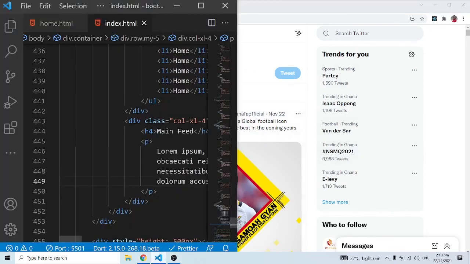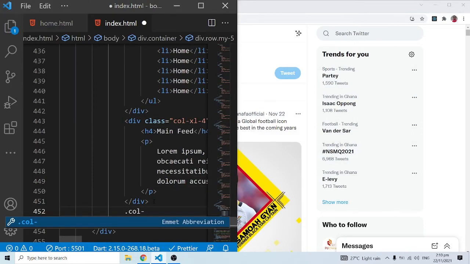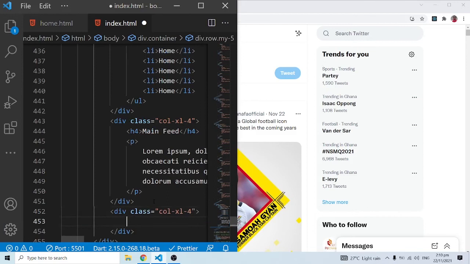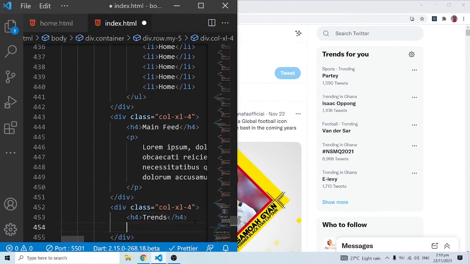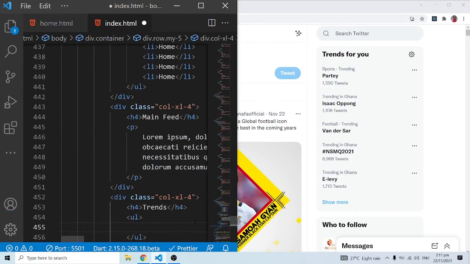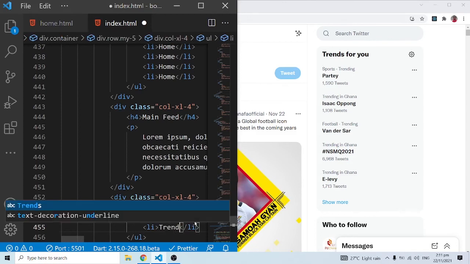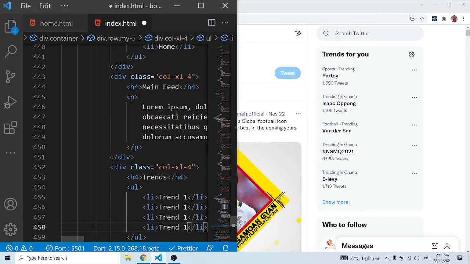So let's also have, under this, a col-xl-4, and in here I can have an H4, and I'll type in trends. And for the trends too, we can have a UL, and inside of this we have some LI tags, and I'll say trend 1, and let me duplicate this. So I'll do a Shift+Alt+Down arrow key, and let me just change this to 2, 3, and 4, and let me save this.